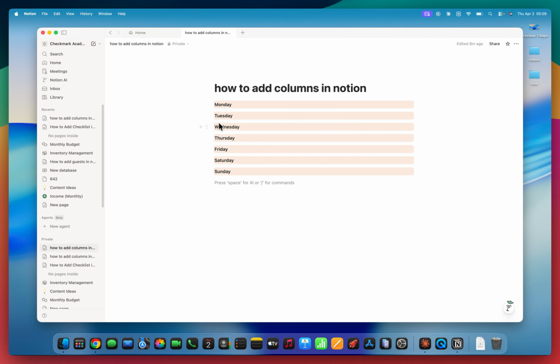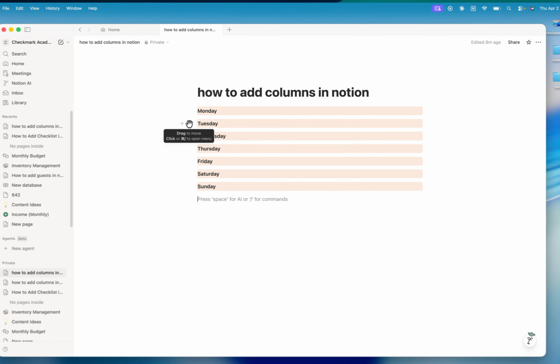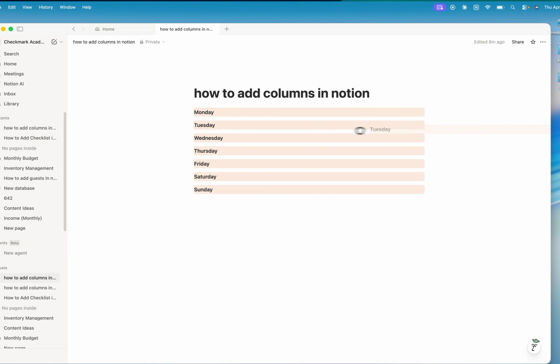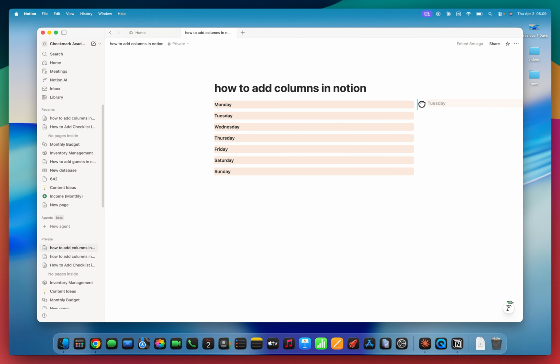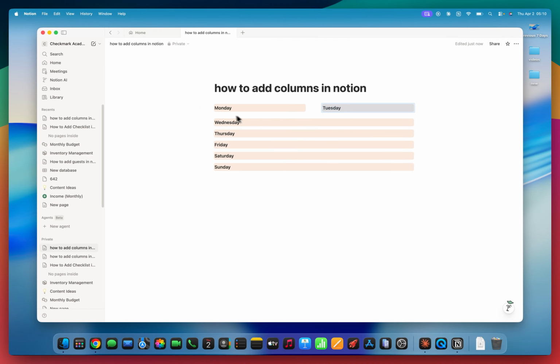So let's say you have days of the week like me, from Monday to Sunday, and you want to make it into columns. The first way is that I'm going to hover my mouse on Tuesday, click on those six dots next to it, and drag it next to Monday until I see this blue vertical line. All right, then we can place it like this, and it's going to create two columns, Monday and Tuesday.